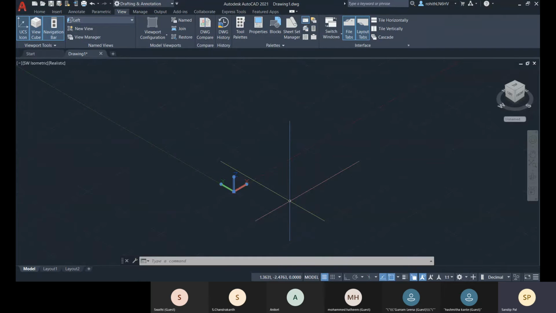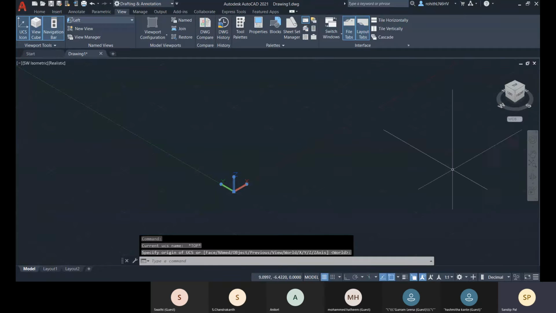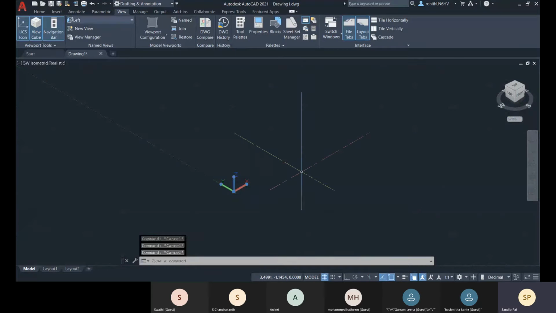So it is defined according to the user. I will come to the details later. Let me just go with this overview. That is UCS. But here you will find it as a WCS. Whenever you are opening any DWG file, in the default condition, you will find it here as a WCS. So what is WCS then? WCS is World Coordinate System.